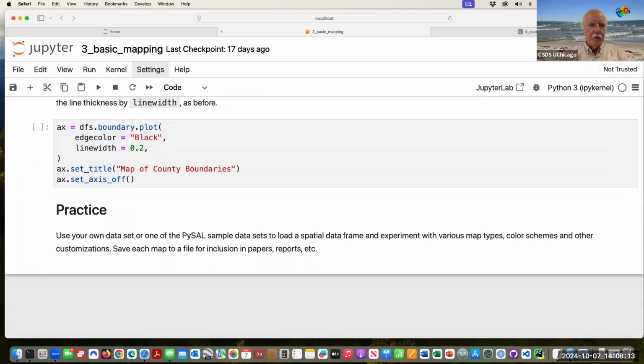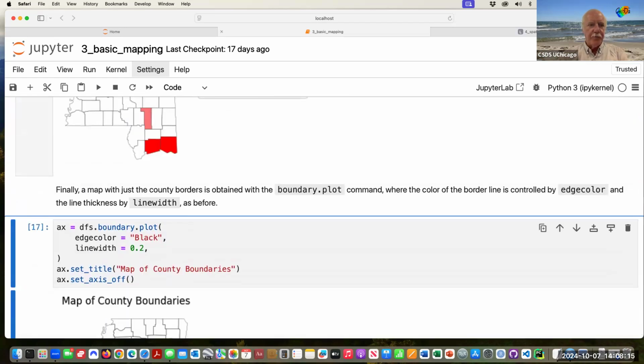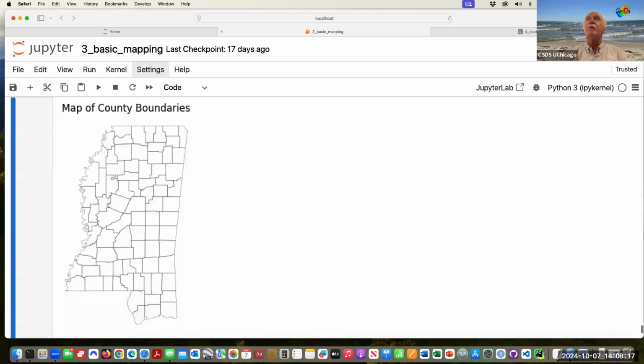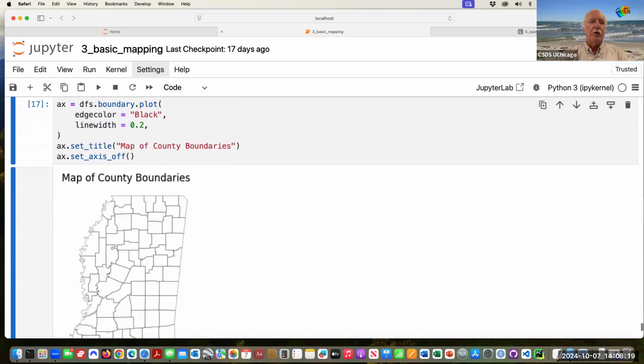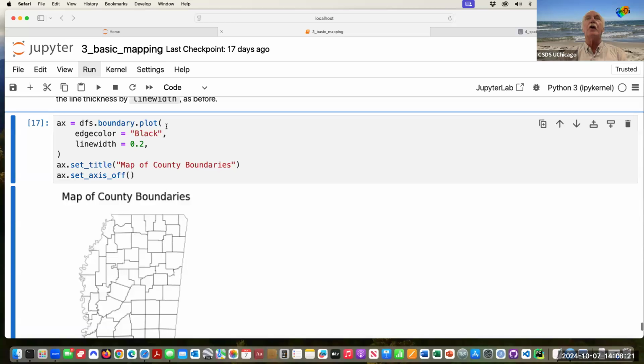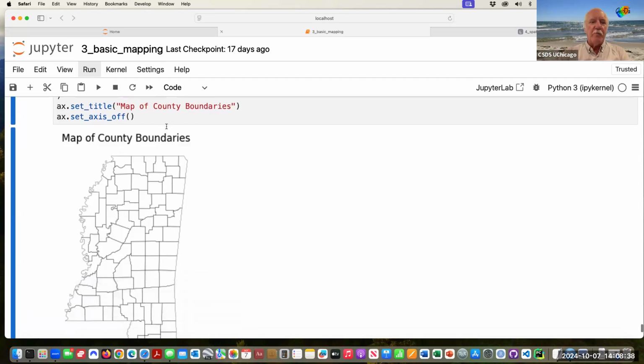If you just want nothing, then you have the boundaries. So notice I didn't set a column. So there's no variable, but there's still a shape. There's still lines, everything is still there. Okay, so this is everything you ever wanted to know about maps in a half hour. Right. That should be good enough for our purposes.